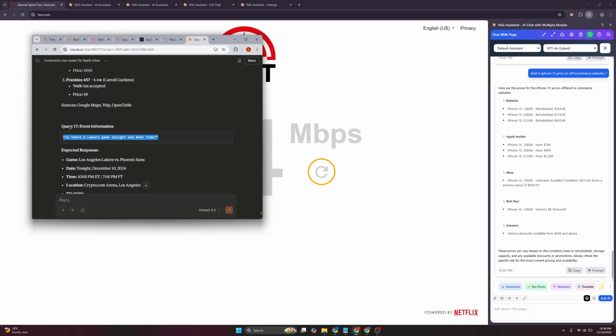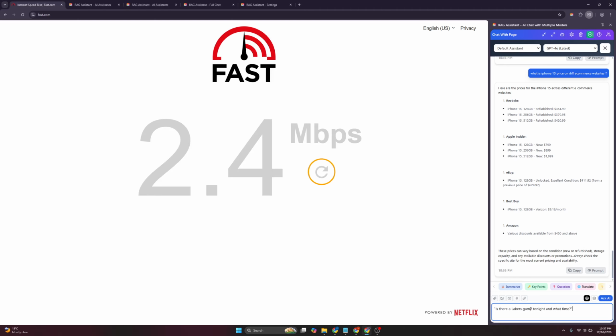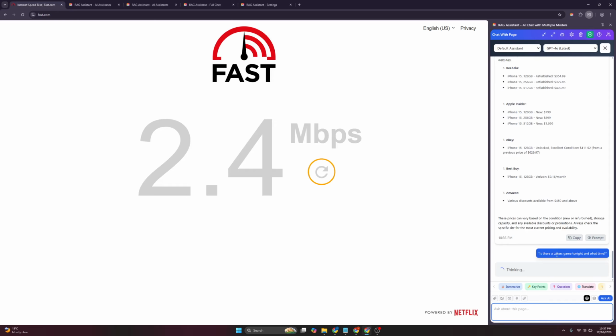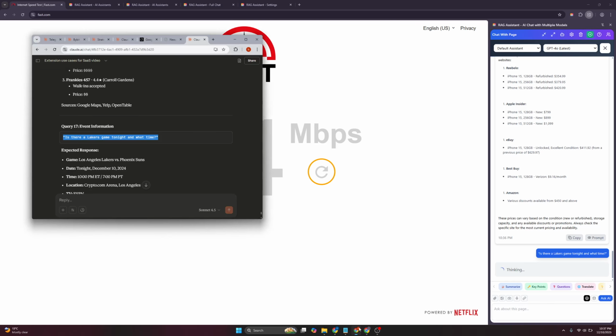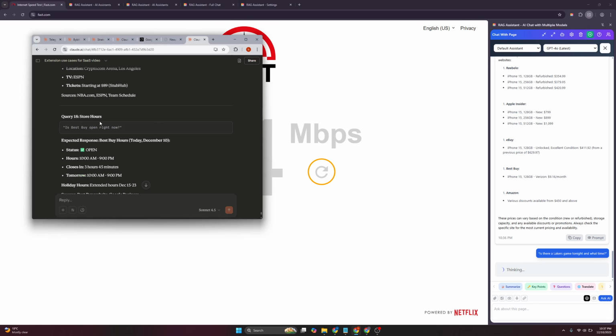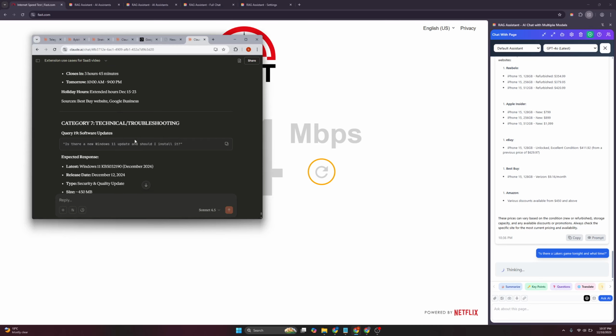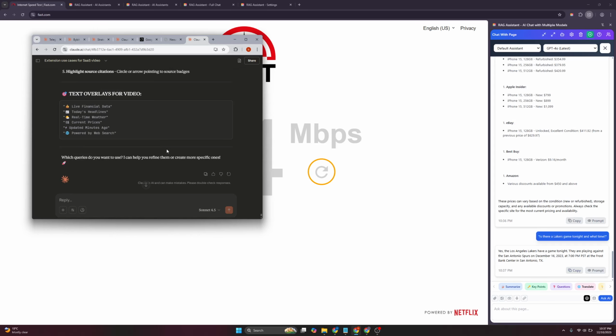So if you want to check some event information, you can obviously check that. If I want to check if there's some event tonight, and if yes, what is the time, I can check that. I can ask, is Best Buy open right now? Anything that you want to understand, you don't need to do a web search. You can just ask it and it will provide you all the information. So this is how it works.